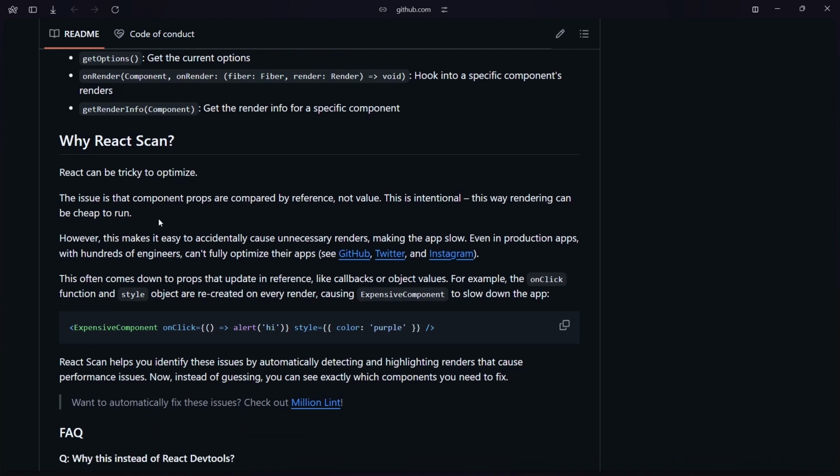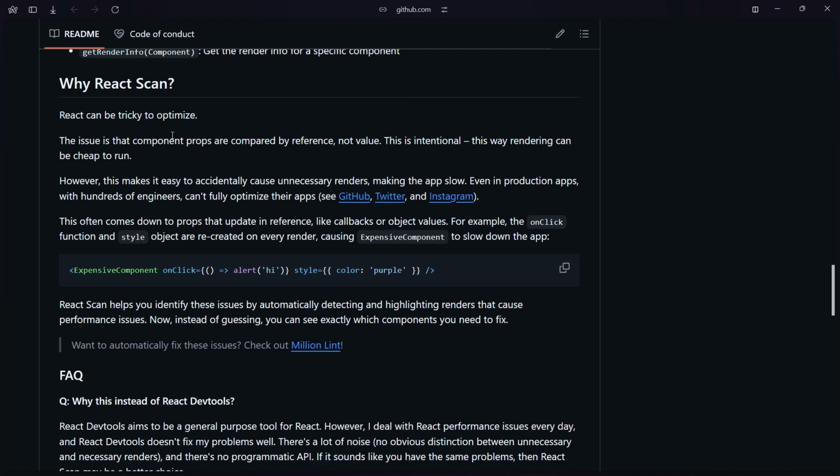But now the biggest question you're asking yourself is, why should I use React Scan? That's brilliant. React can be tricky to optimize, just to be honest with you. I've tried doing this, but it's always tricky to optimize a React component. It's not easy. It's always harder to optimize a React application.